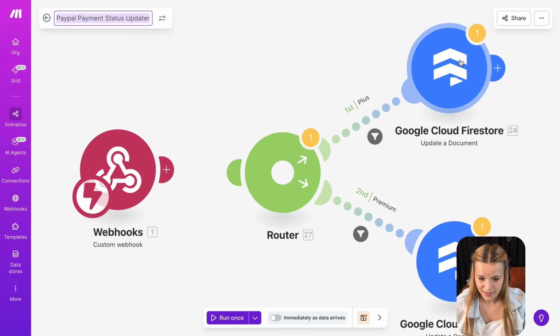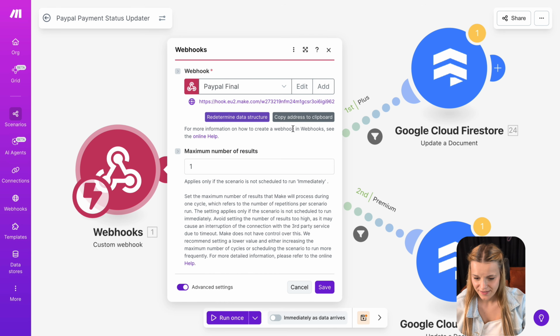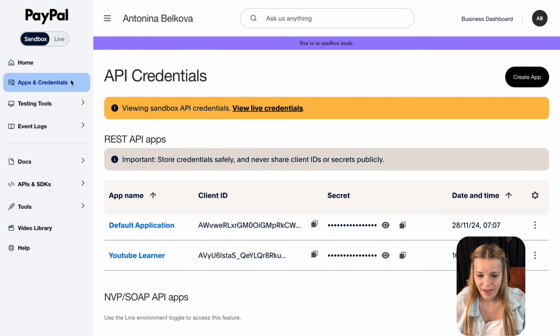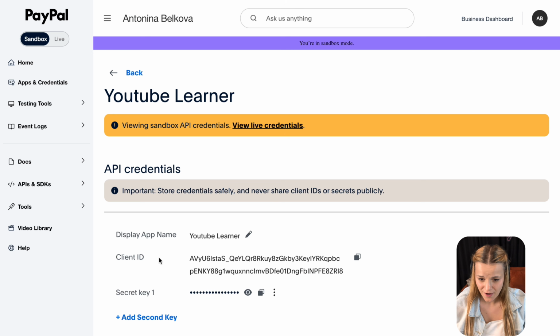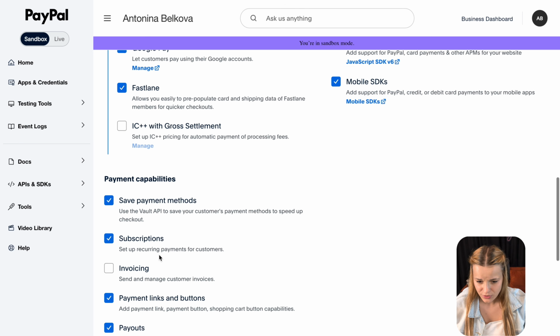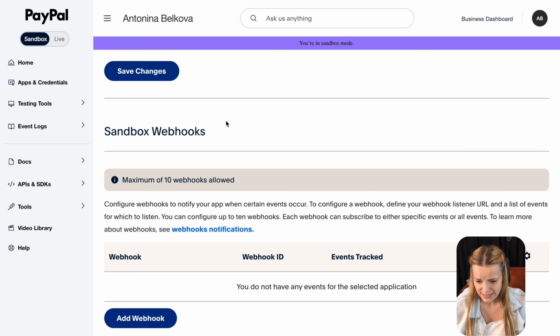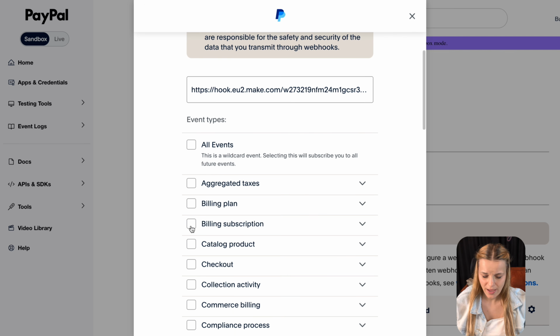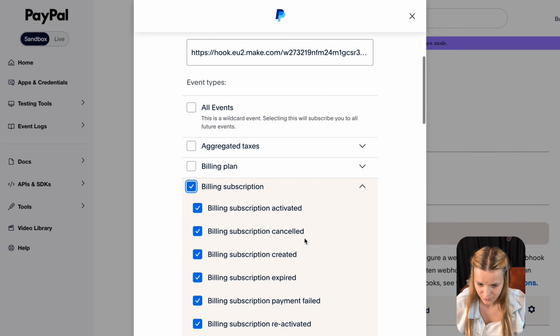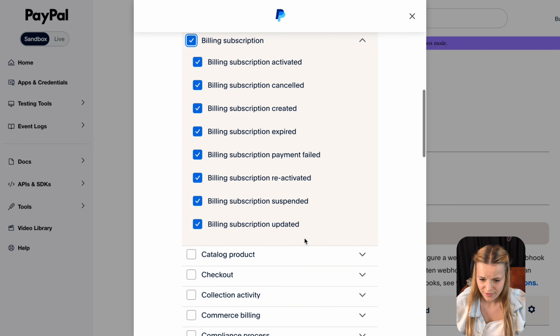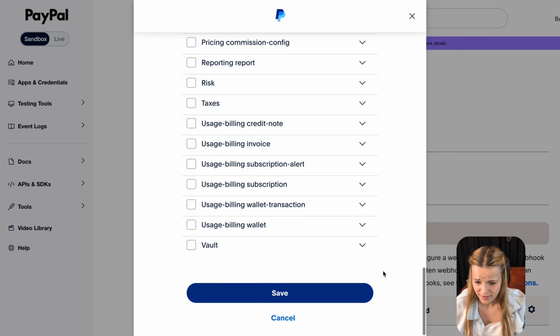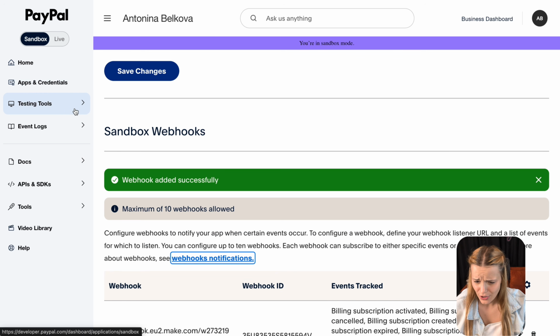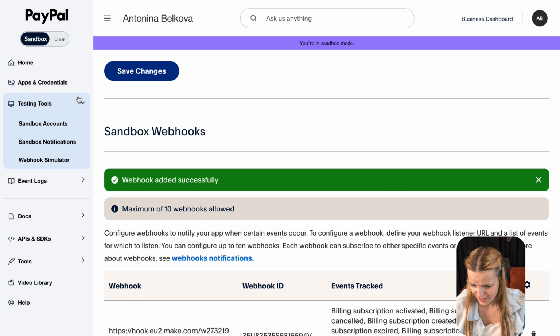So you're just going to go ahead and create a custom webhook and then just copy this URL from the first step. Now in PayPal, you're just going to go back to your API and credentials, find your app, and then scroll down to find the Sandbox webhooks. Click to add a new webhook and paste in this exact Make URL. Then we're going to hook that webhook to everything happening under billing and subscription. So just go ahead and choose this. If a subscription was activated, cancelled, created, expired, or payment failed, we want to know all about it. So go ahead and hit save.